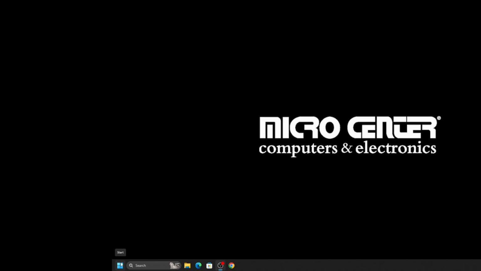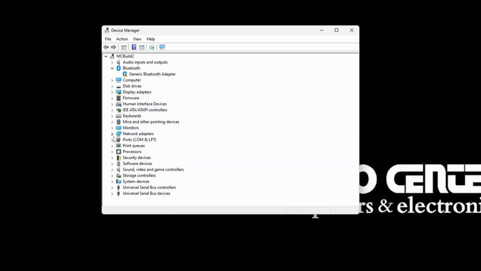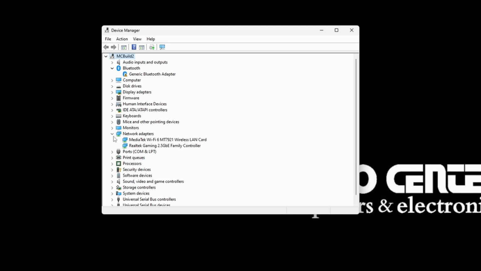Once restarted, you can once again reopen Device Manager and look under Network Adapters. As you can see here, the wireless driver we uninstalled has automatically reinstalled. If you are using Wi-Fi, you will need to reconnect to your wireless network and enter the password, and that's all there is for reinstalling your network drivers for Windows 11.